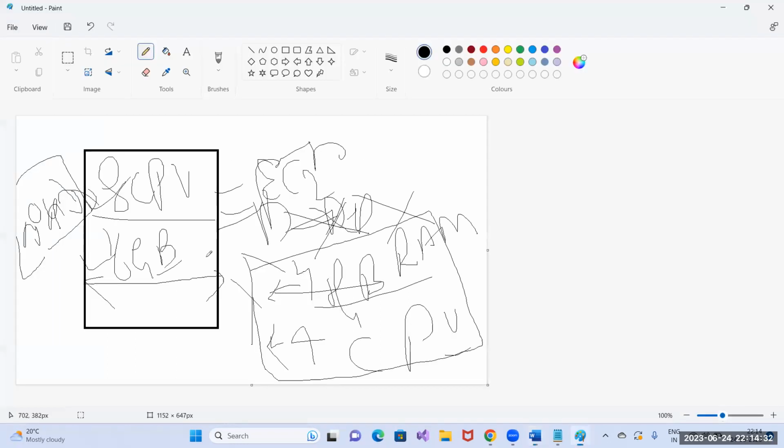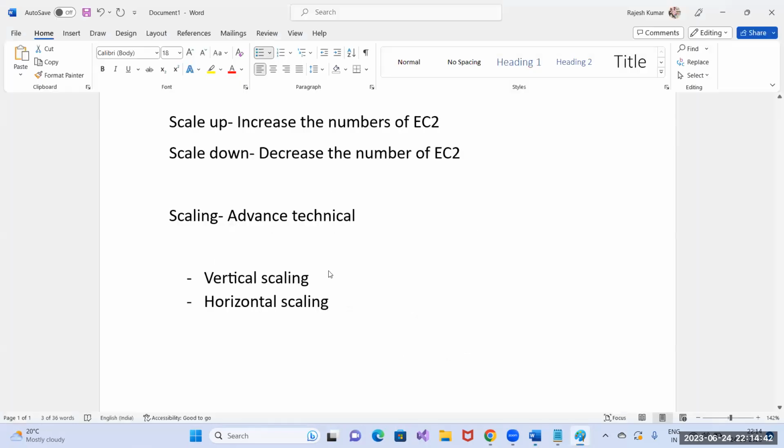Vertical scaling means increasing the configuration of the current EC2 machine. That's vertical. Here it will not create other copies, and it is a manual process. It will not happen automatically. You will have to do it manually, meaning the AWS administrator will increase or decrease the configuration of the EC2 instance manually.